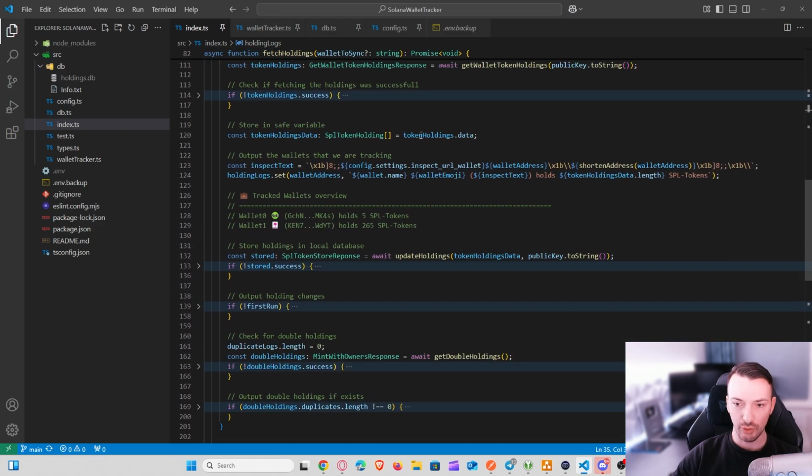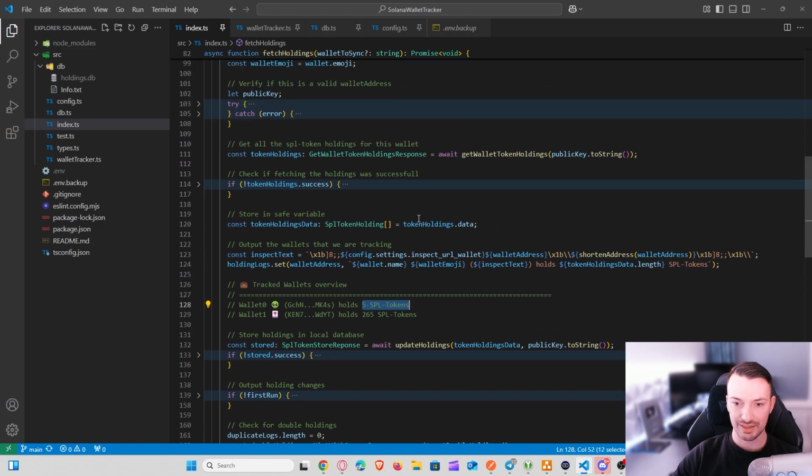So now that we have all these token holdings, we want to create an output. And the output that we will create is something like this, and that's what you saw in the demo. We want to show, hey, this wallet is holding 5 tokens, because we received all the token holdings and we can easily see how many we received. So that's what we do here.